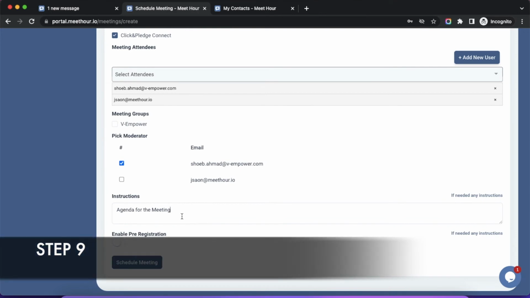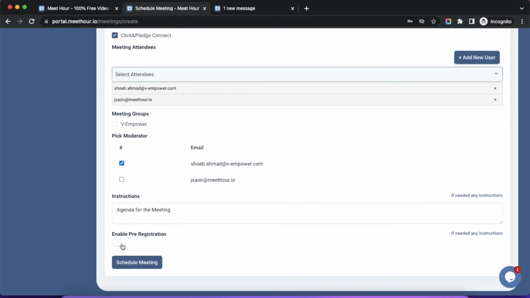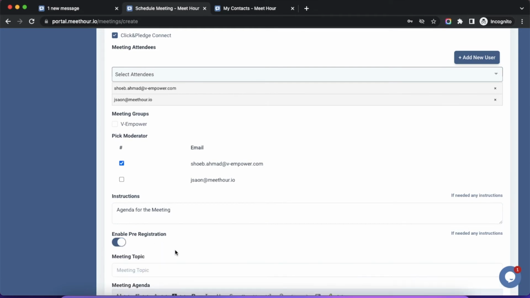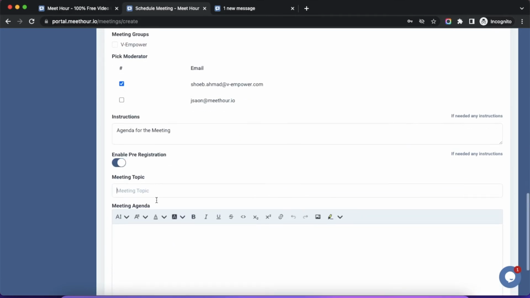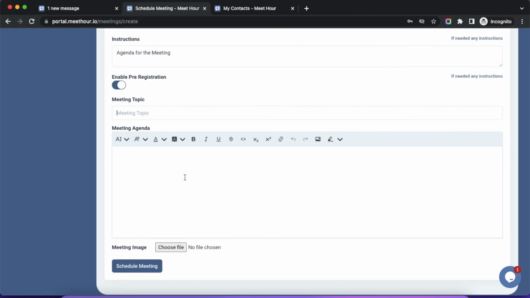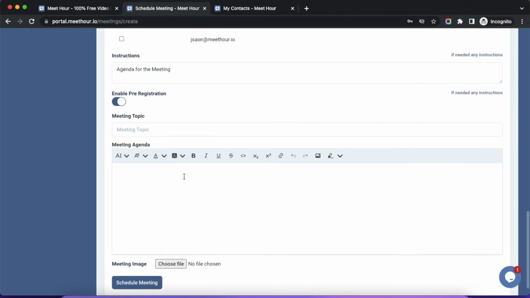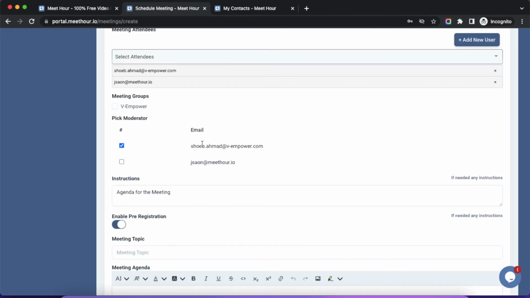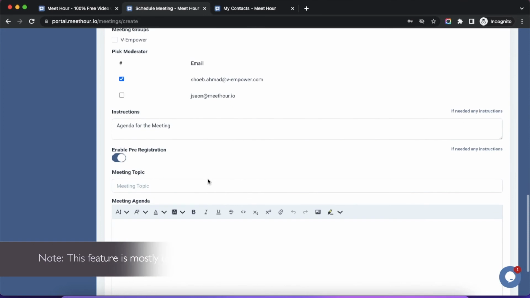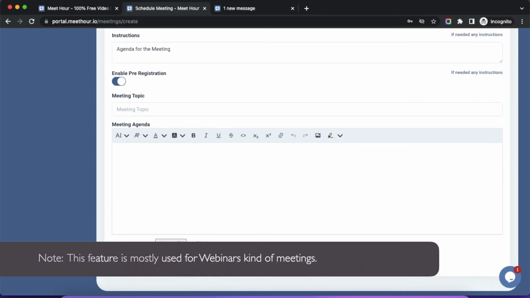Step 9. Last option is enable pre-registration. This will enable the registration form, which will ask users to register themselves for the meeting and get a unique invitation link to join the meeting. It will ask to fill out the registration form only those users who are not invited to this meeting. Note: this feature is mostly used for webinar kind of meetings.